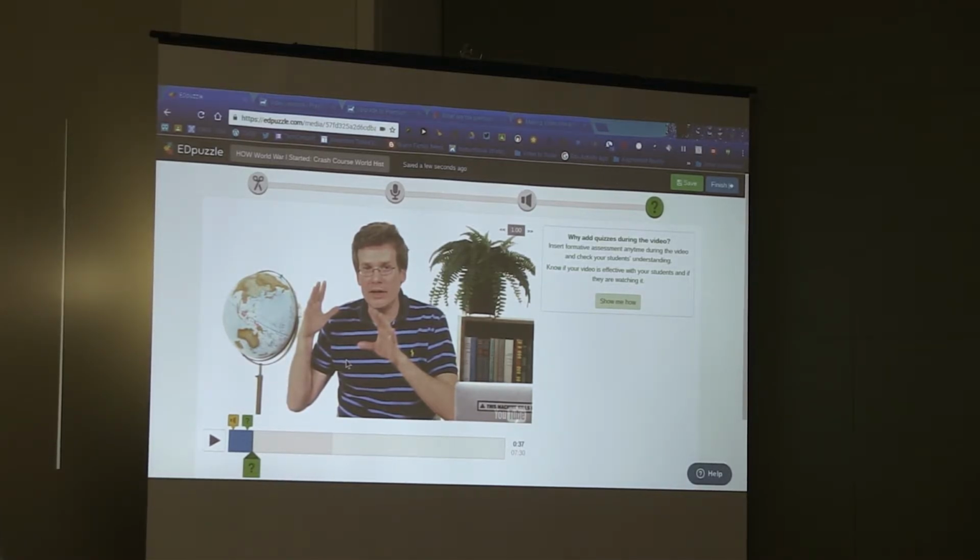Any questions about how to create one with those tools? It's just those four tools. Questions about that much? Yes.